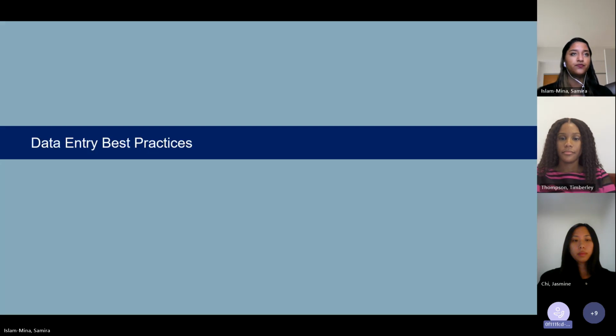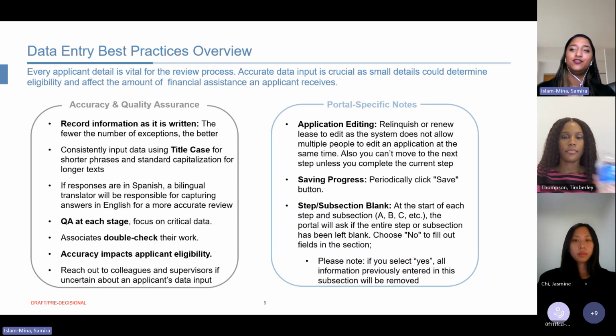So next, I will turn it to Samira to talk about some data entry best practices. Thanks, Stacy. Our first data entry best practice component is accuracy and quality assurance. As you enter in applicant responses, we want you to make sure to record data as it's written. We want you to use title case for shorter phrases and standard capitalization for longer text, which means in titles and headlines, words are capitalized except for minor words.